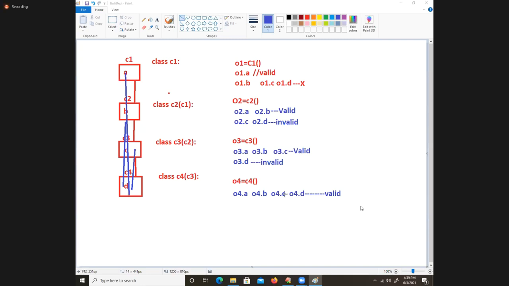it is always recommended to create an object of the bottommost derived class. Is this point clear or not clear? Yes, sir, clear. Durga Prasad is saying pakka clear. Very nice word. So you have to say perfect.